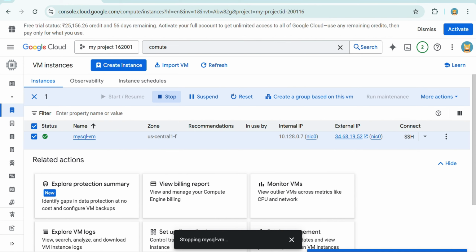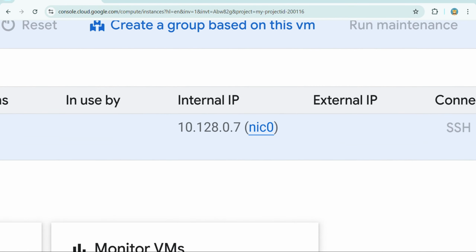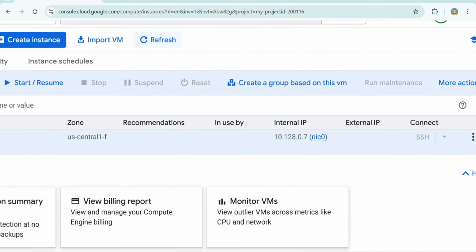It will take a few minutes to stop. We will wait. Click on refresh. Just refresh it. Refresh. Yeah, now the virtual machine instance was stopped. Now the amount won't be charged from your credits. You can see here the external IP address is also gone, right?